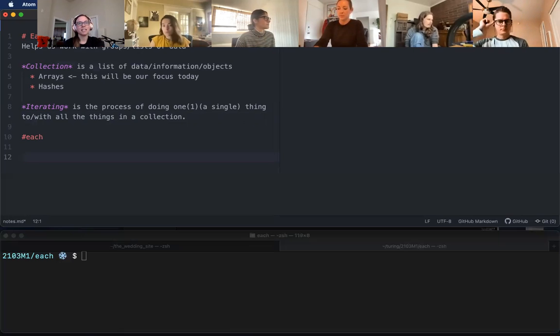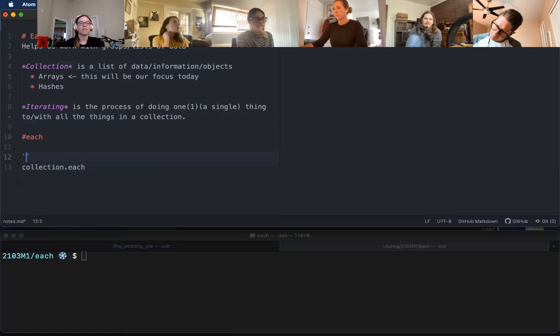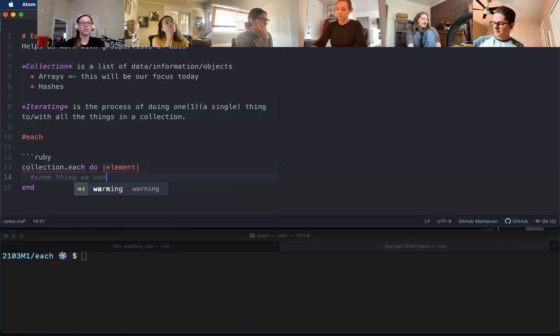But the basic syntax for using each is we want to use each on a collection. So it'd say, hey, some collection. This is a nice Ruby format. We want to do something to each of the elements in your collection. Something we want to do. So this is the basic format of using this method each.